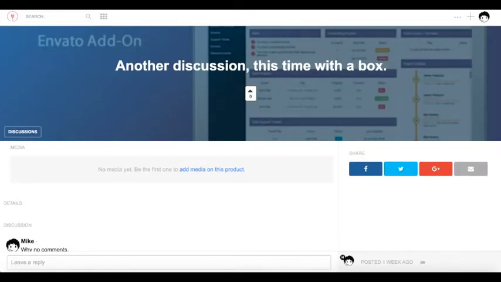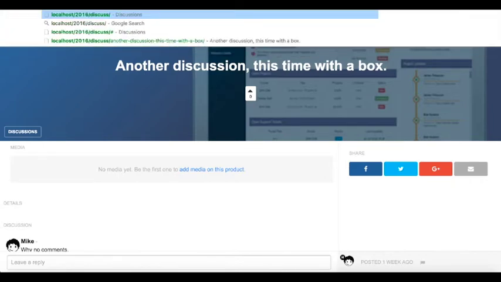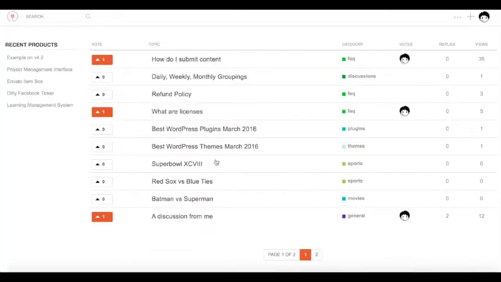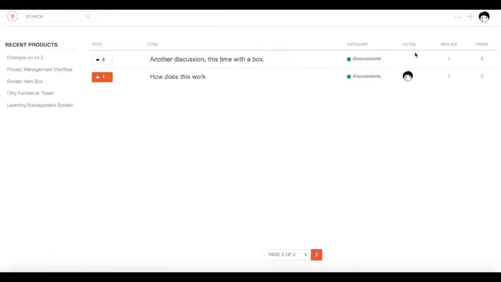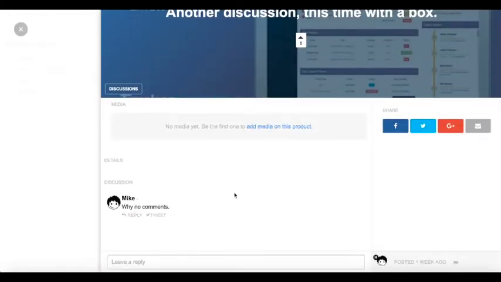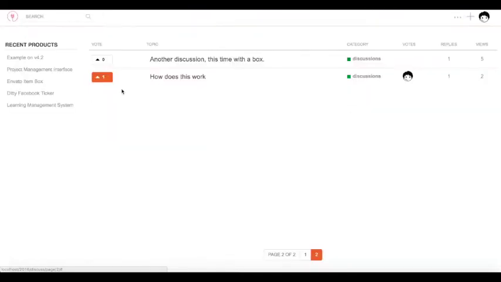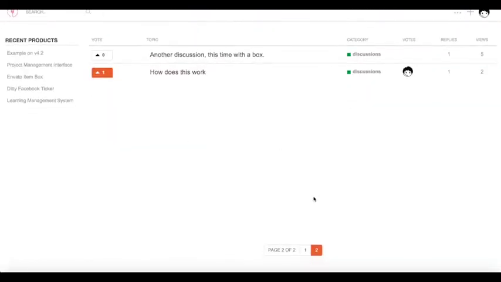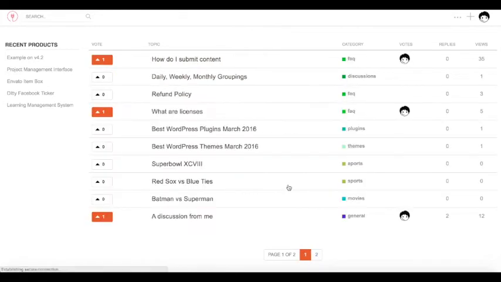So if we then go back to the discuss one, this is another discussion, this time with a box. You can see, oh, it's not on that page, so it must be on page 2. Another discussion, this time with a box. 1 reply, 5 views, and again jumping on it, and that's the comment I just made a minute ago. So that's the new discussion area, and so it's a fantastic new way of having a great discussion forum that can be upvoted, and you can see who's voted, how many views it's had, how many replies it's had, and which category it's in. So this is a new design and brand new to version 4.3.